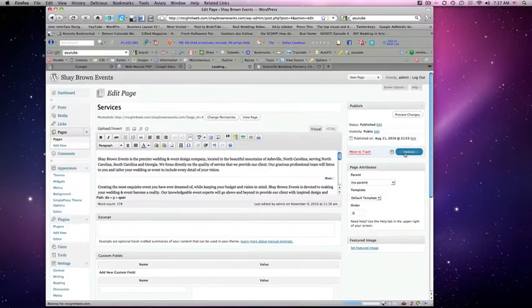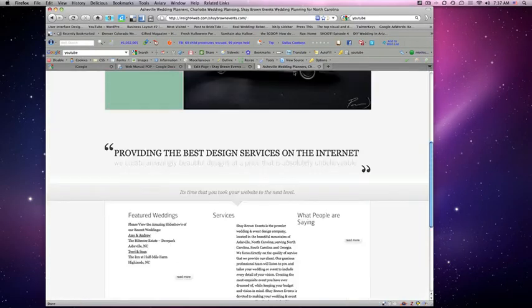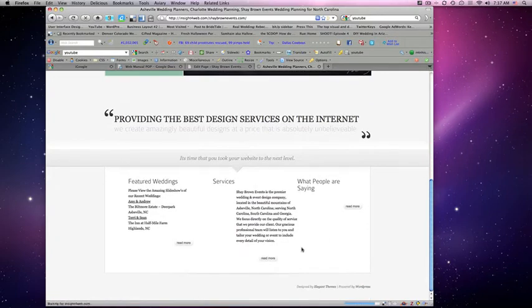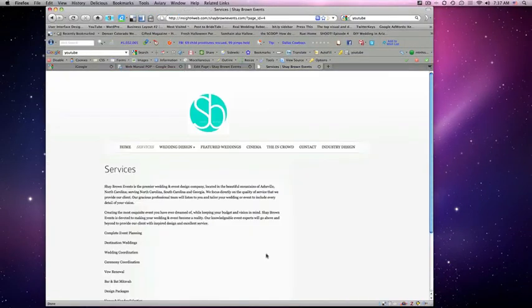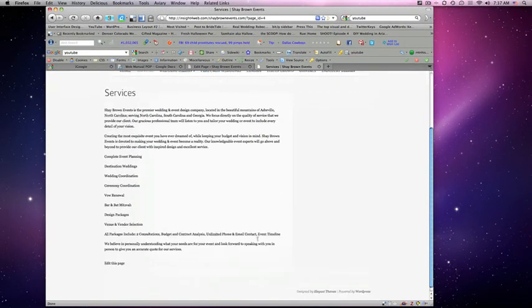I click update, and let's go look at our page. There it is, nice and short. And if I click read more, it takes me to that page where I can read the entire post.